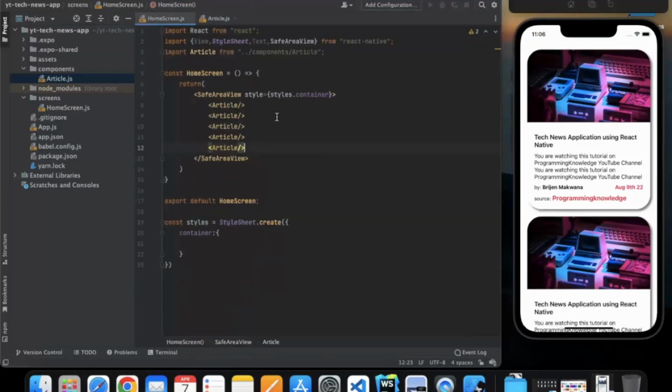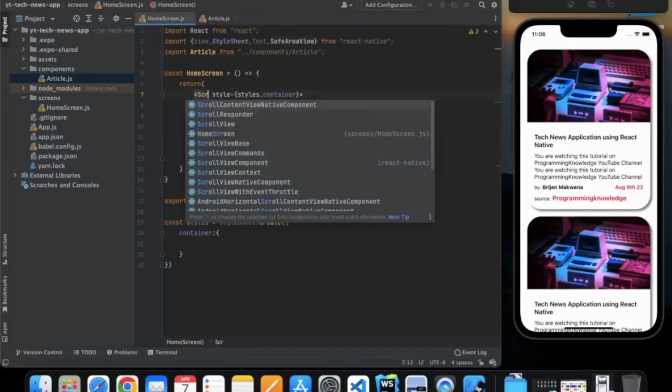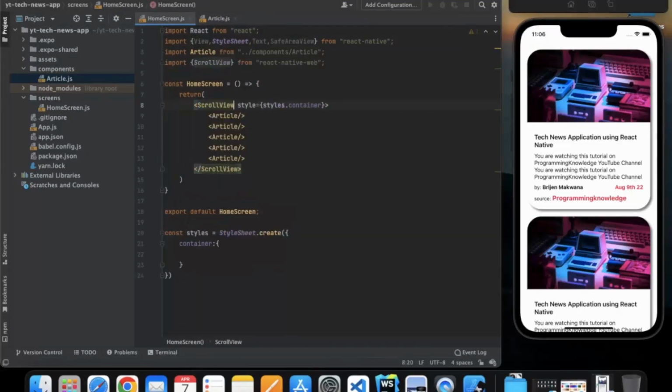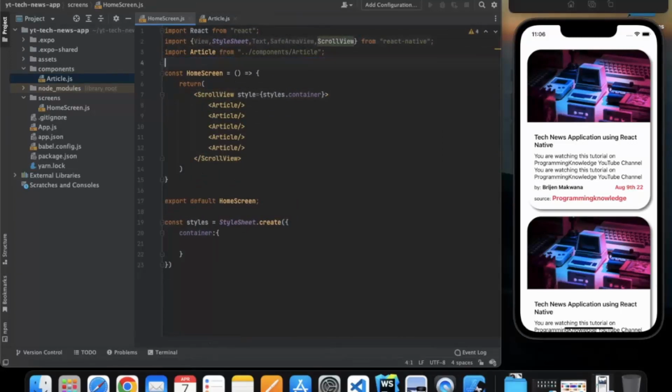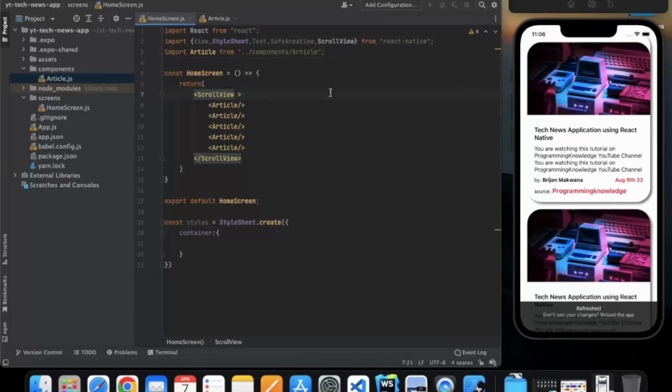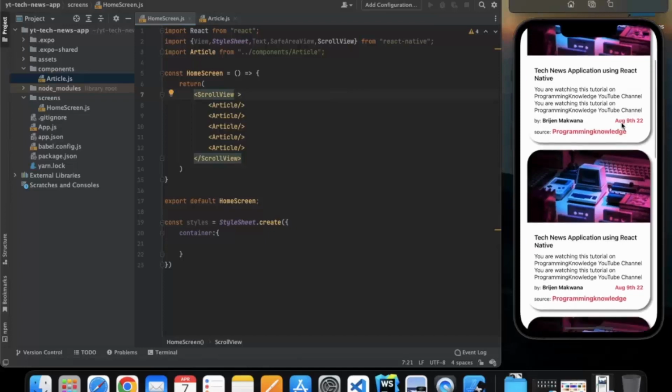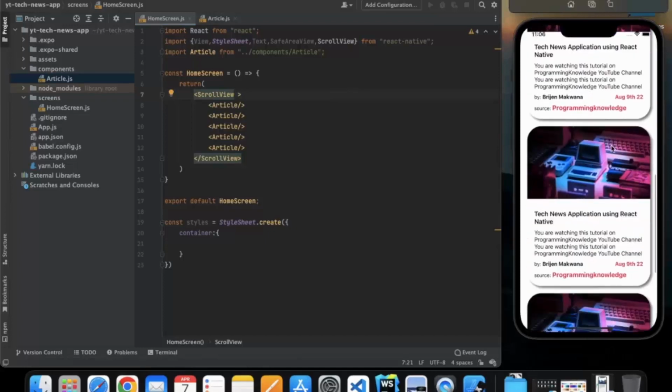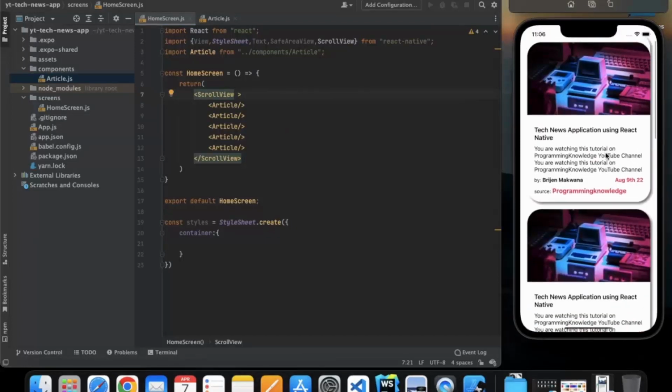Okay, here let me just change this to scroll view for now. We need to import scroll view from React Native. Let me remove this style. Let me save this. As you can see, we are rendering multiple components of that we have just created.